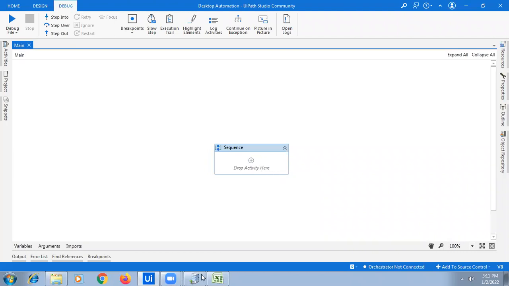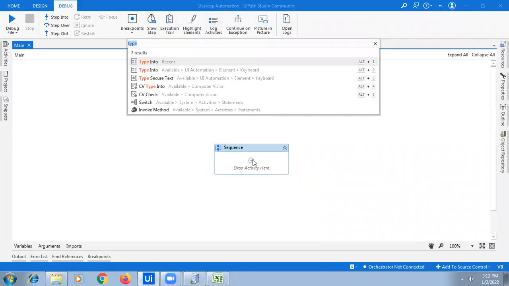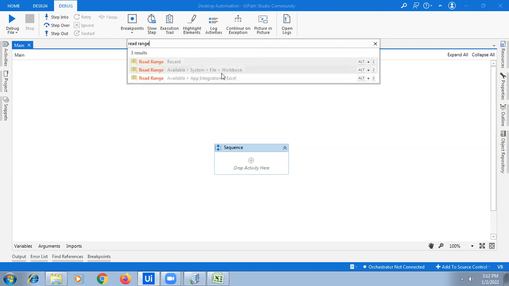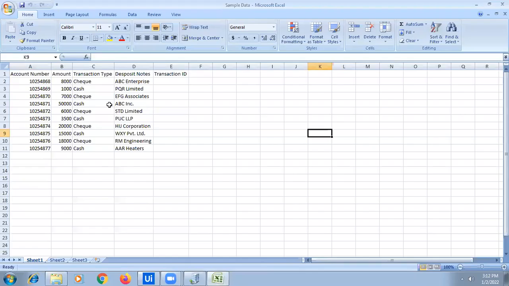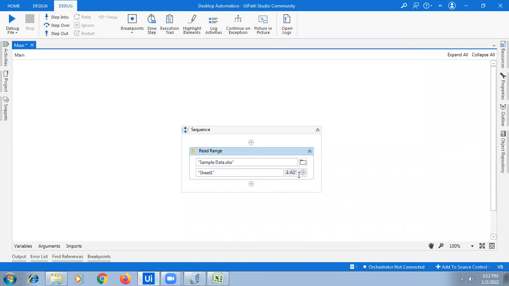So first of all, we have to get data from this sample data Excel sheet. Here we'll use a Read Range activity of System File Workbook. Here we'll have to locate the Excel file. Once the Excel file is located, we'll have to remove this, because we have to capture the whole Excel data.